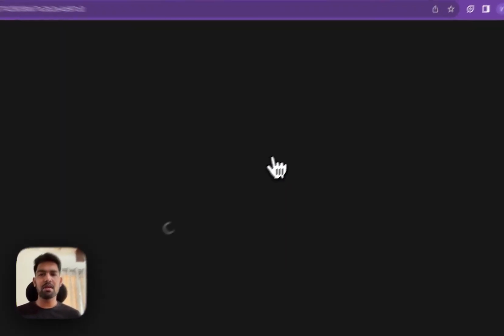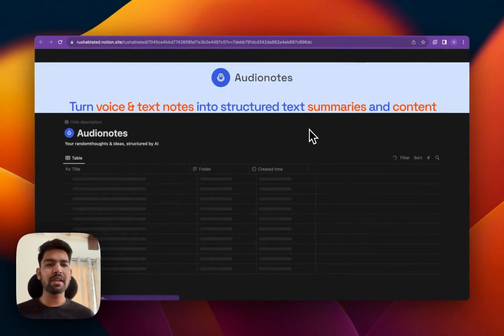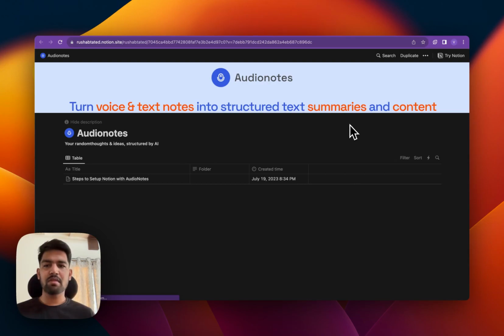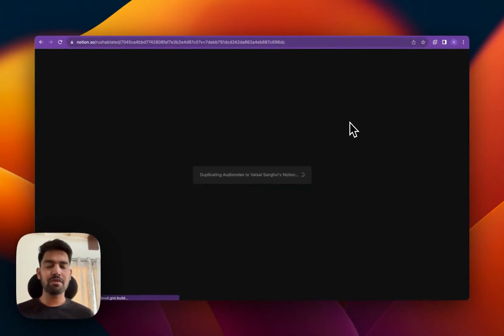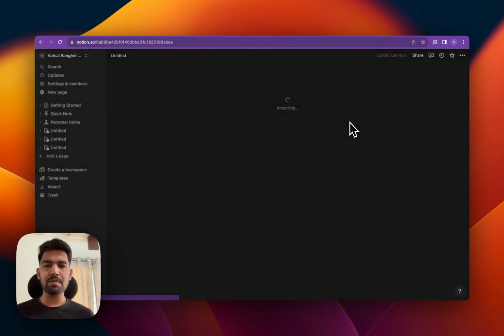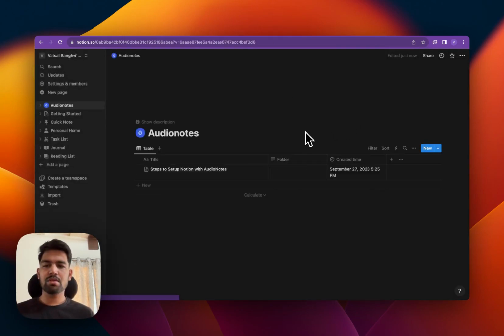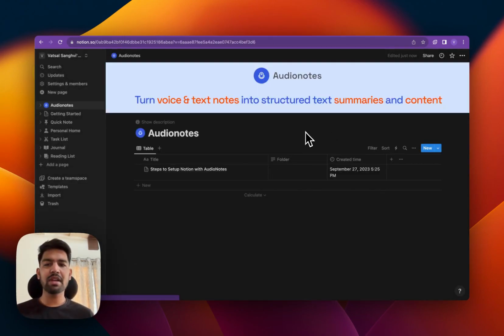This will divert you to a Notion template. Once you come to this page, just click on this duplicate button to get this template inside your workspace. If you don't have a Notion workspace, please create one before following the steps. So this template has been duplicated inside your workspace.